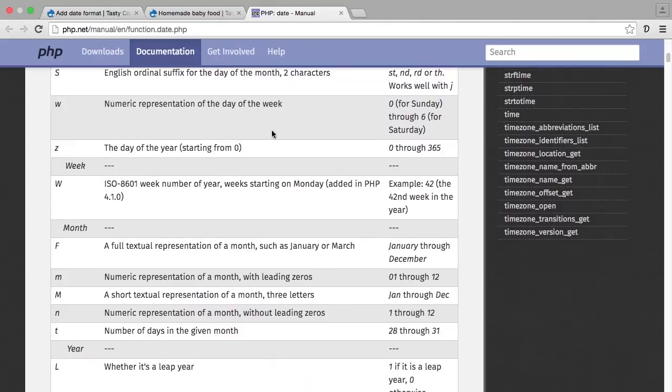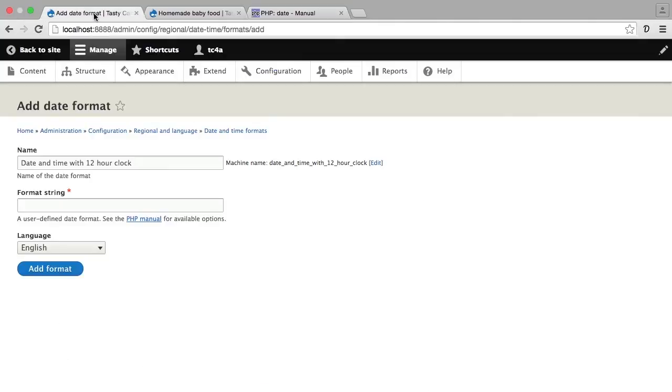Heading back over to our field here, the format string that I'm going to add is going to be F j for full month and then day. Notice that the field is updating every time I add a character, including a space. And this is why this is taking so long. It's doing this so that on the right, it can give me a preview of what this is going to look like so that I know that the date and time display is looking exactly the way that I want it to.